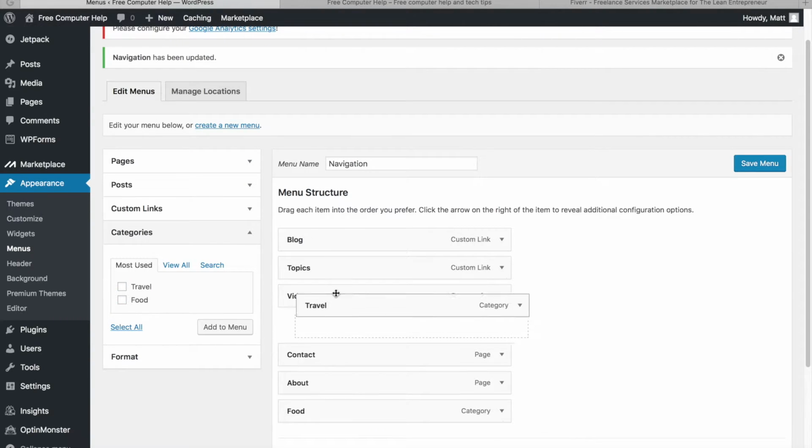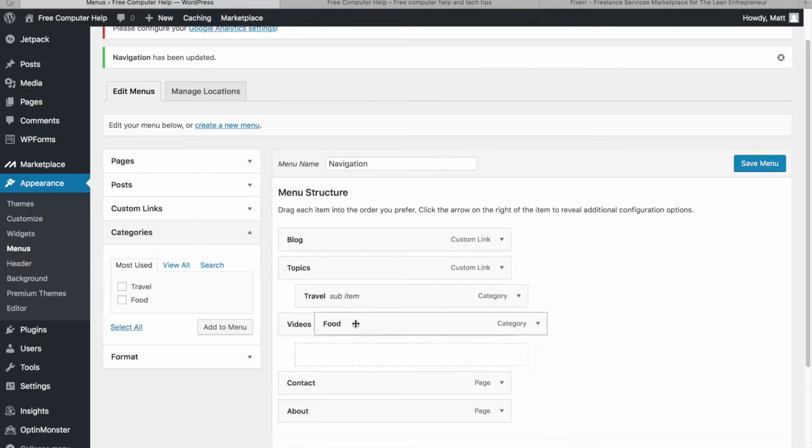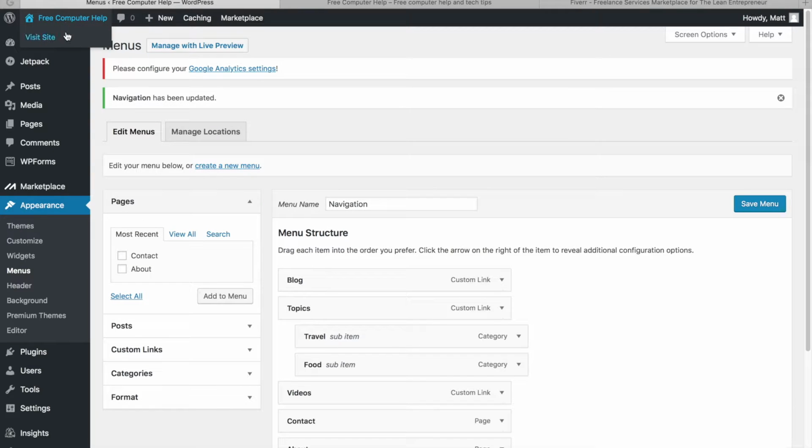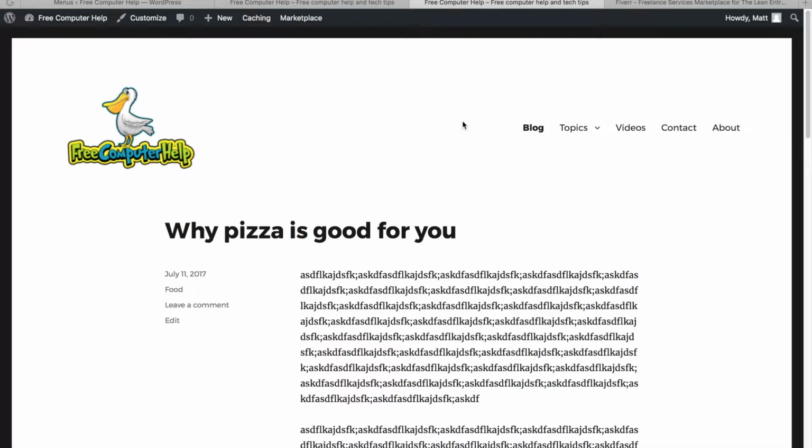Now I could actually put these under here as a sub item, okay? And you could even have a sub item of a sub item. What this means is these are going to be drop-down options when you hover your mouse over. Okay, so we're going to go ahead and save and look at this. Visit site. And here we go. We hover the mouse over here and look at that.